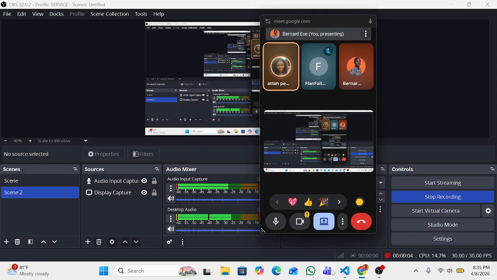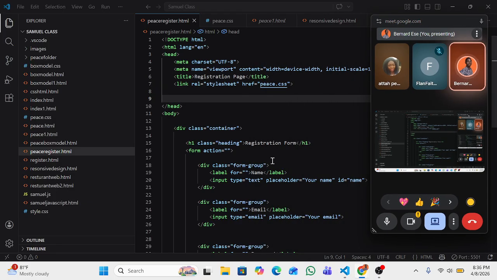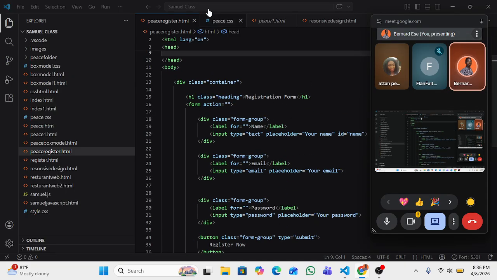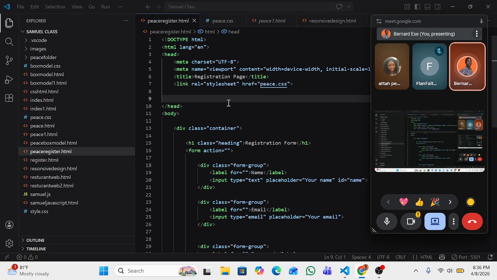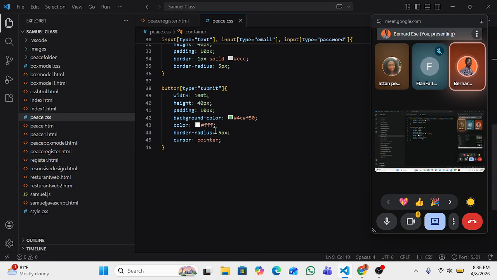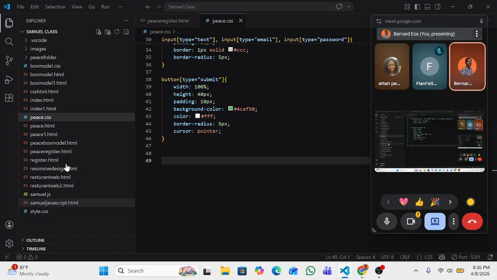Okay, all right. So I've gone this far with the registration page. The only thing that is remaining is the media query part, right? That's the only thing that is remaining.